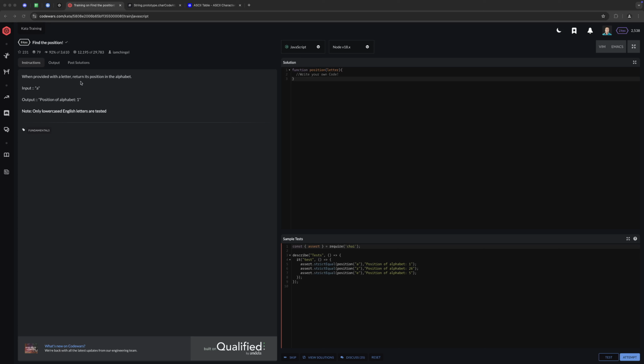Okay, so when provided with a letter, return its position in the alphabet. The input is a string, like 'a', and the output should be the position in the alphabet, which is 1, which is basically its order in the alphabet. Only lowercase English letters are tested.